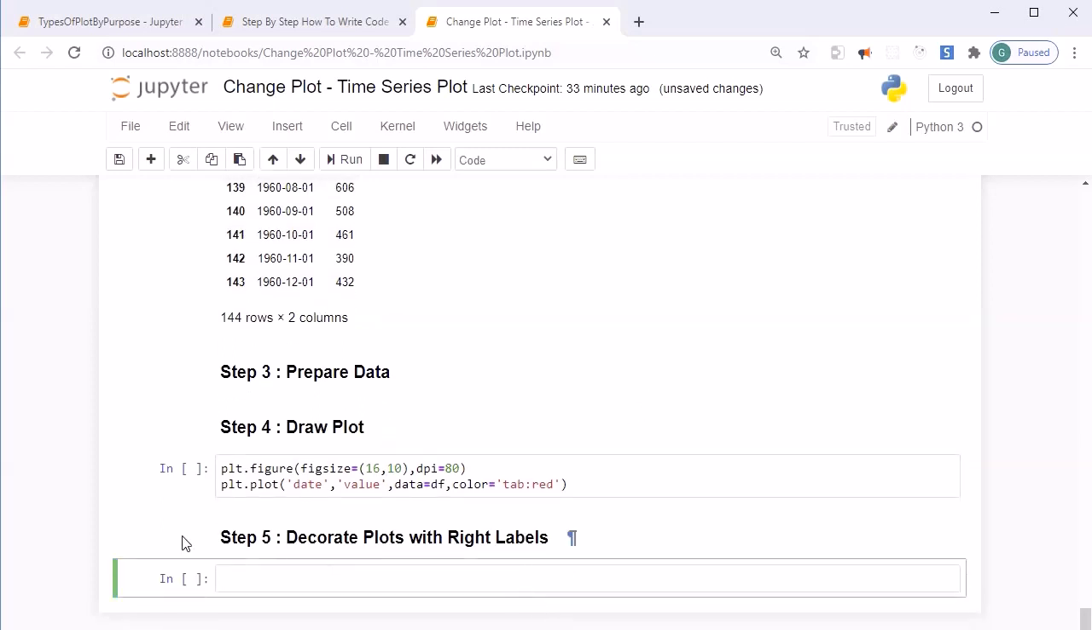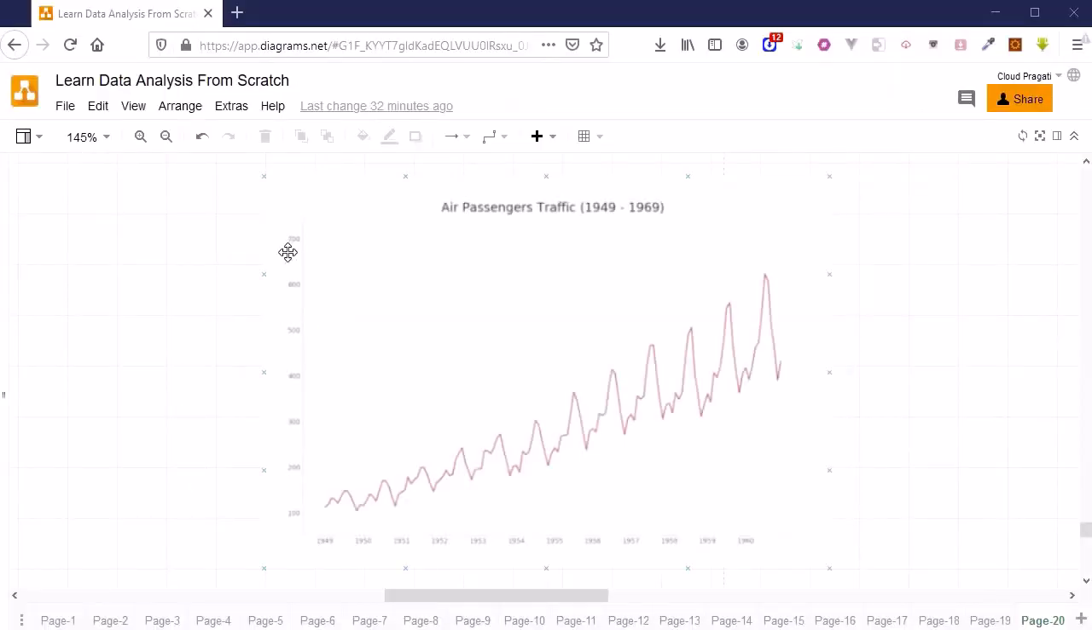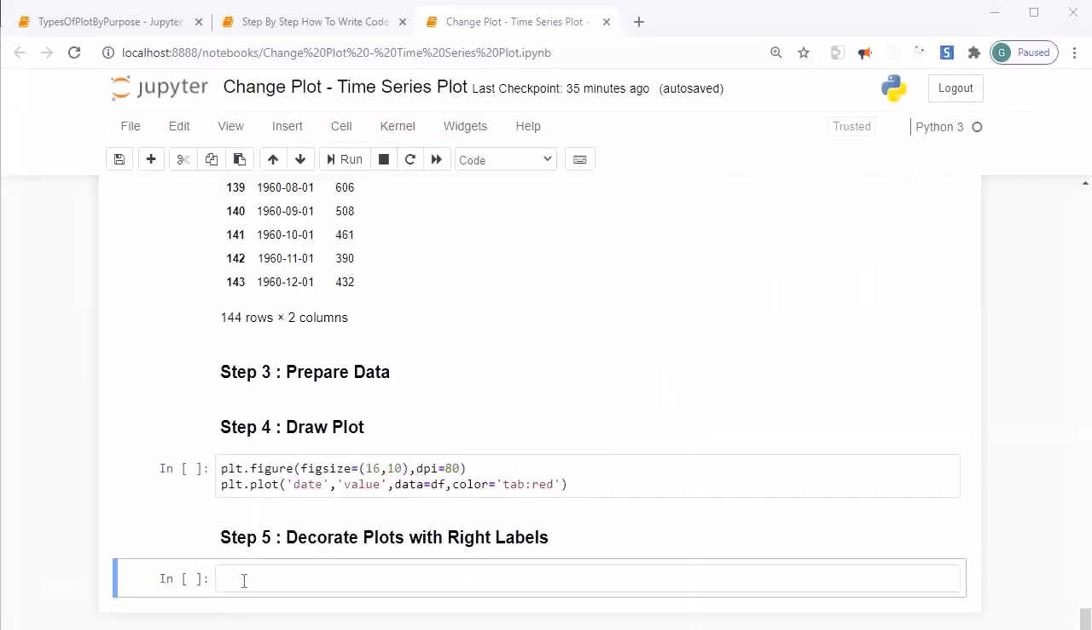So over here, if you closely look into the diagram, then you will find that we have some limit information on y limit. So we need to specify that. Along with that, we also have x-tick labels. So let's create it. Over here, I will write plt.ylim(50, 750). This is the range we need to specify.